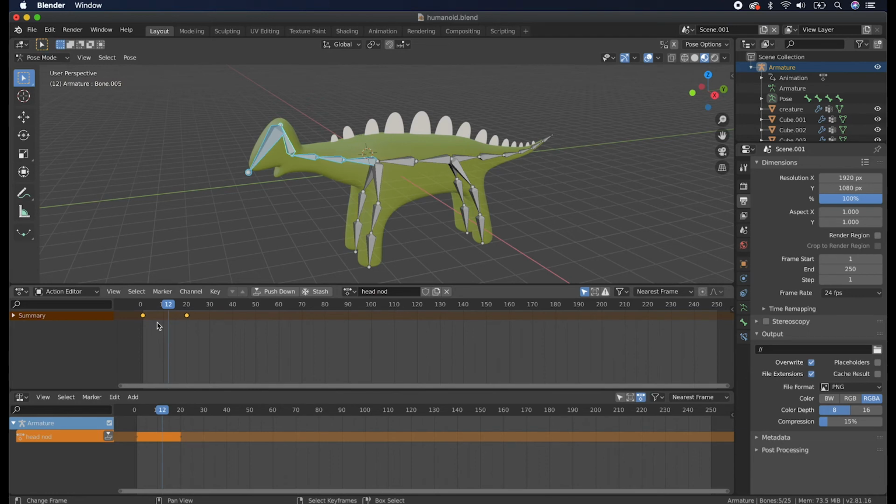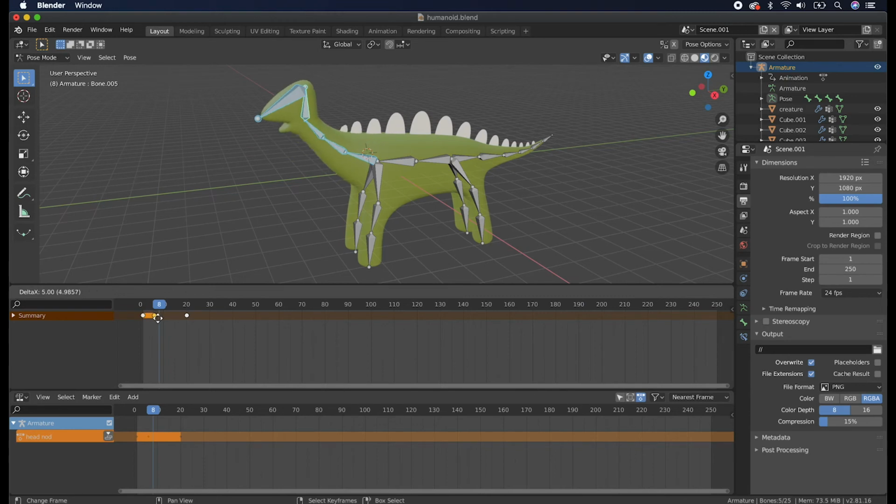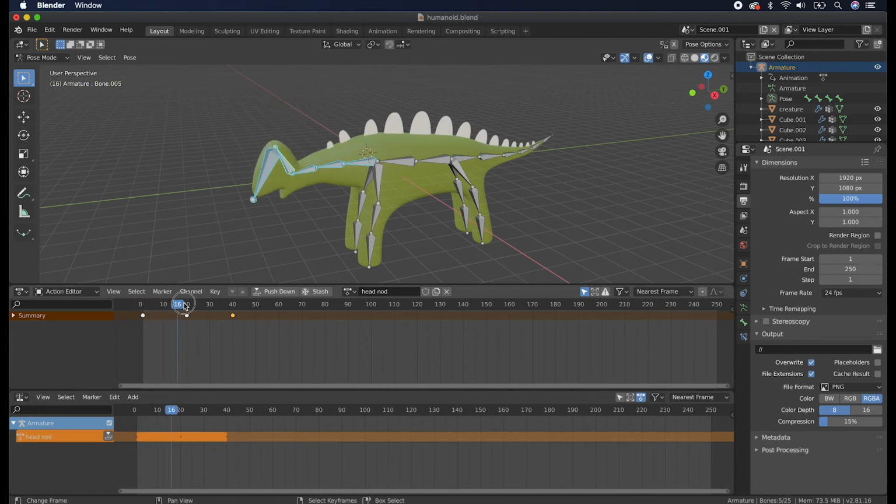So just as I did before with the humanoid, I'm going to select this frame here by double tapping A to deselect them all. Just clicking on this keyframe here and pressing Shift and D and moving that along to its new position. So I've evenly spaced them, and you'll see now that it goes up and down and then back to its original position.